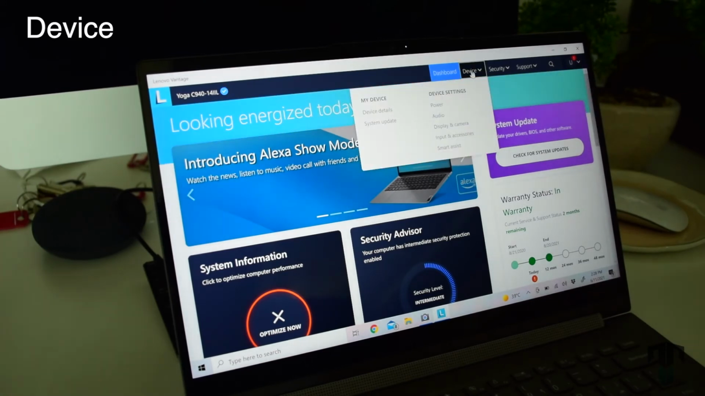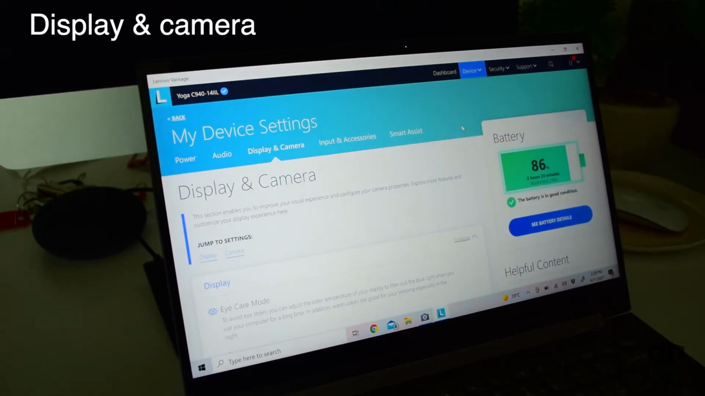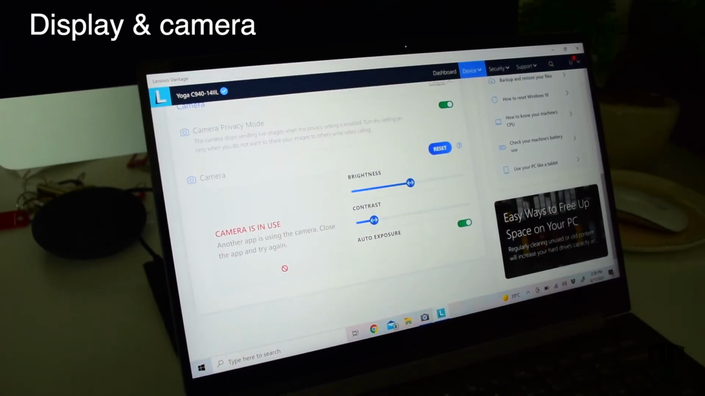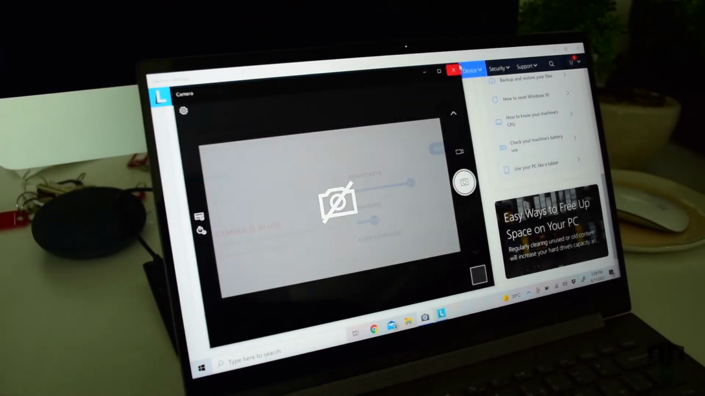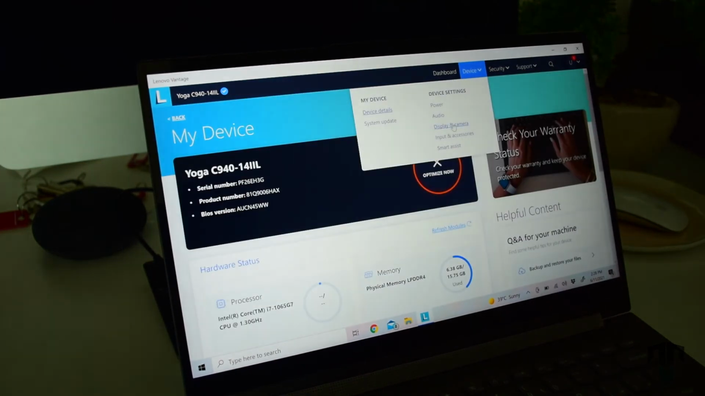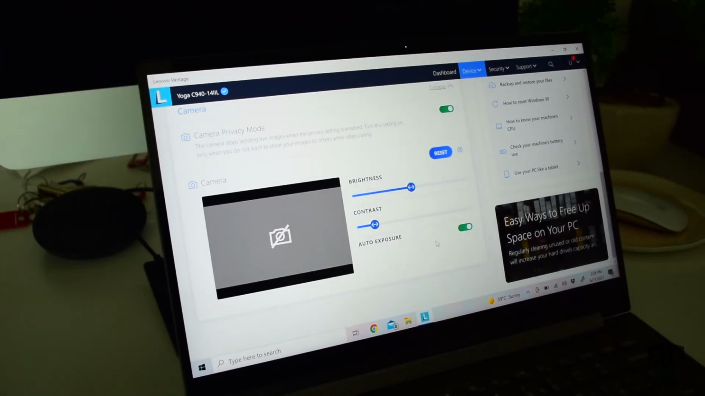In here, go to Device, Display and Camera. And in here, you will see, okay, it says Camera in use. So let's close the app. So Display and Camera. So here, still it shows that the camera is not working.